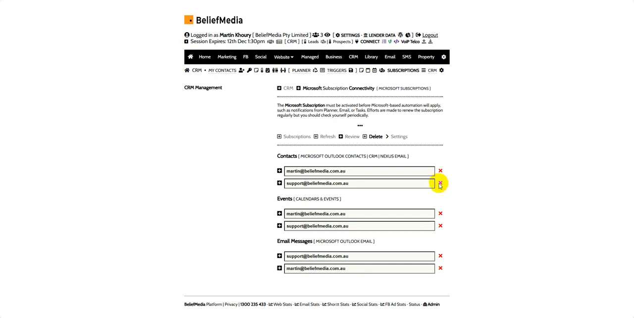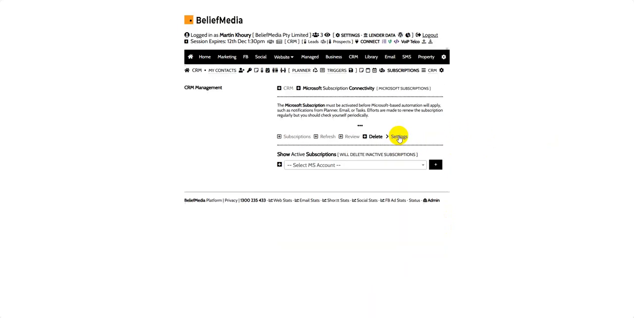If you want to, you can delete any subscription. You can also select the little red cross here and that takes you to the same page I'm about to show you. And this will just delete a subscription if you want to stop Microsoft sending your account details. So if you want to delete it, again, just select the account and delete.